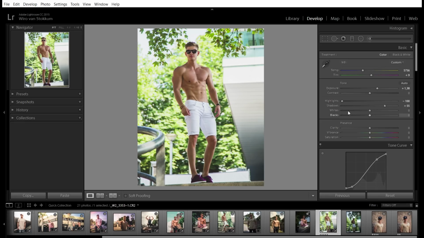I'm not going to change a lot about that in this particular picture. I put down the blacks a bit, but there's already enough contrast. And next up, the clarity. Now in my opinion the clarity is kind of a dangerous slider.